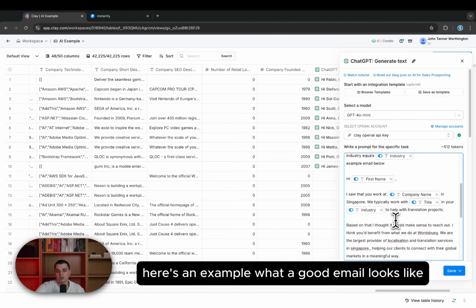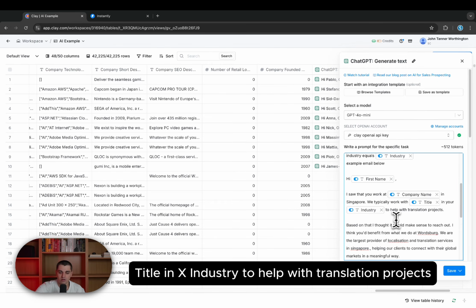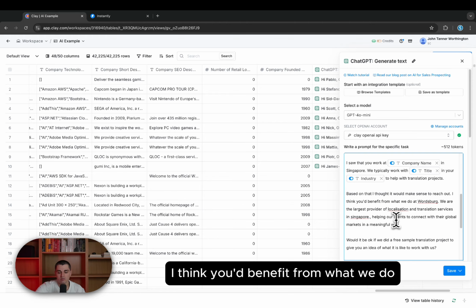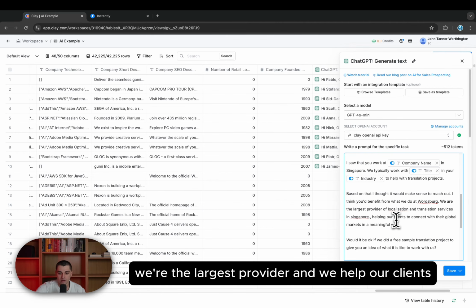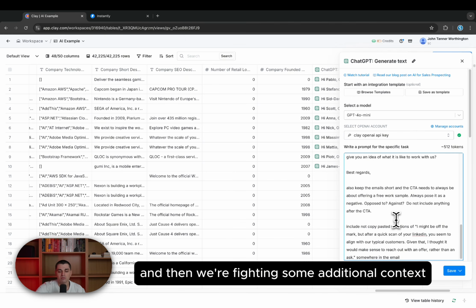Here's an example of what a good email looks like. Hey, first name, I saw that you work at X company in Singapore. We typically work with X title in X industry to help with translation projects. Based on that, I thought it would make sense to reach out. I think you'd benefit from what we do. We're the largest provider and we help our clients. Would it be okay if we did a free sample? Best regards. And then we're providing some additional context.